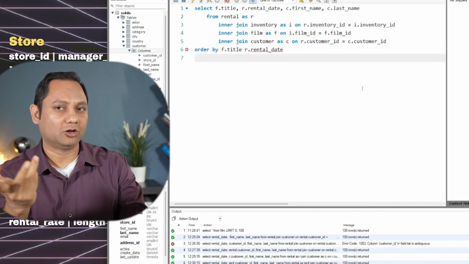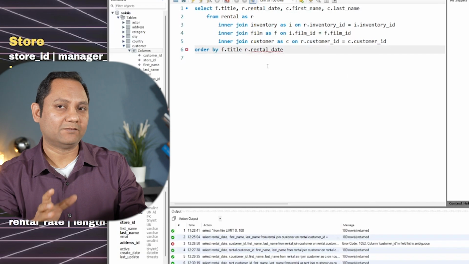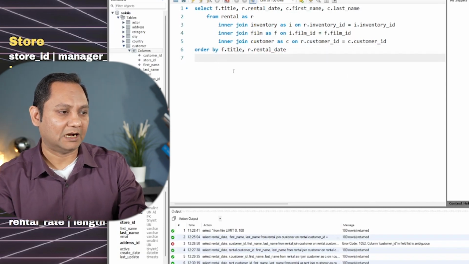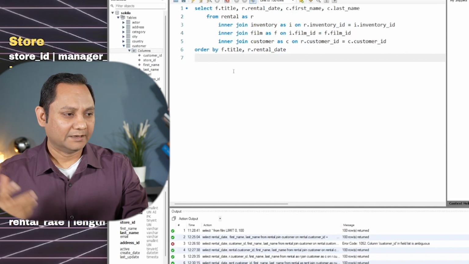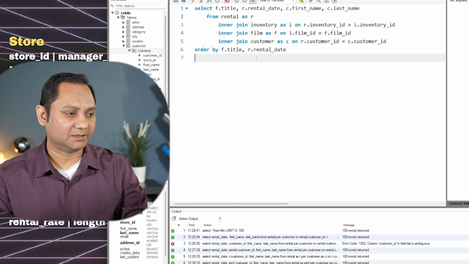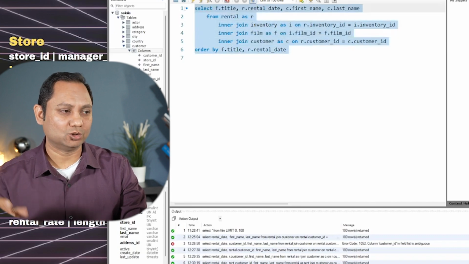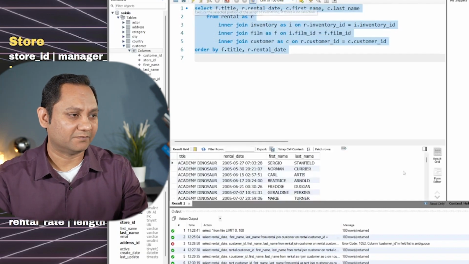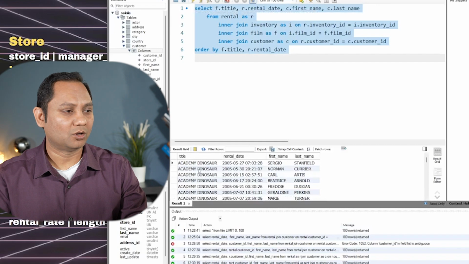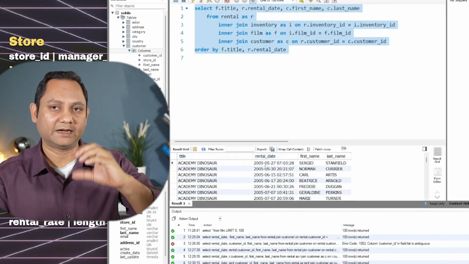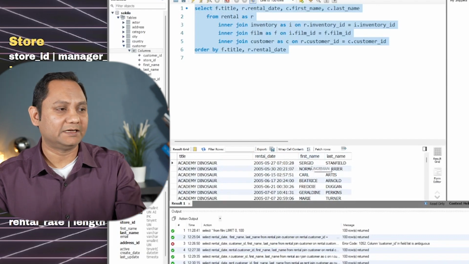So you can use multiple columns in order by. First I want to order it by movie name and then the rental date. I can say F dot title and R dot rental date. Okay. Using an IDE is always helpful, as we learned in the download video of Python and VS Code. If you use an IDE, sometimes it will give you red underscores, which tells you that you are making an error and you can correct yourself. So this is it. If we run this, we should know the name of the movie along with the rental date of that movie and which customer rented it.